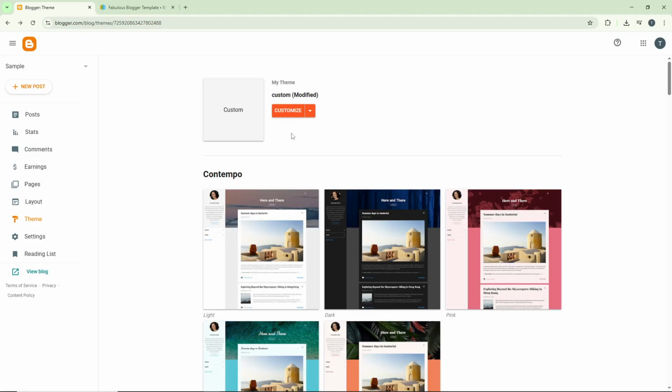And that's it. Your Blogger blog now has a completely new custom template applied. You can visit your blog's public URL to see the changes live.